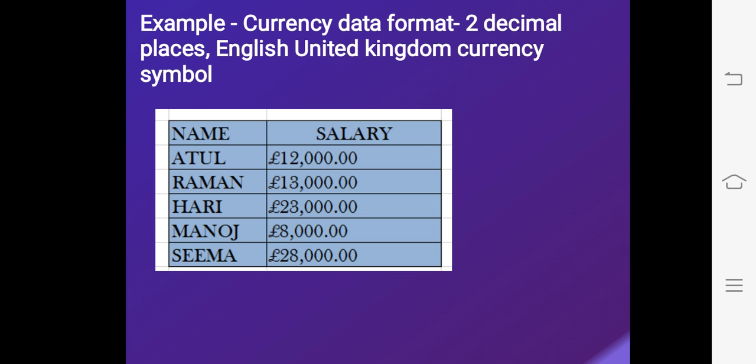Children, we can change the symbol of currency, like we have just used the English United Kingdom's currency symbol. We have also set two decimal places. And now the salary is coming with the English United Kingdom's currency symbol. As you can see, in the currency data type, symbol and values are not separated, and also they are left aligned.